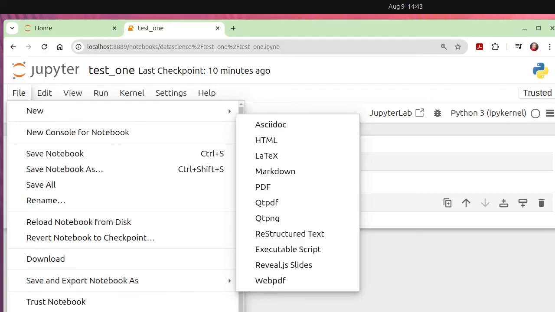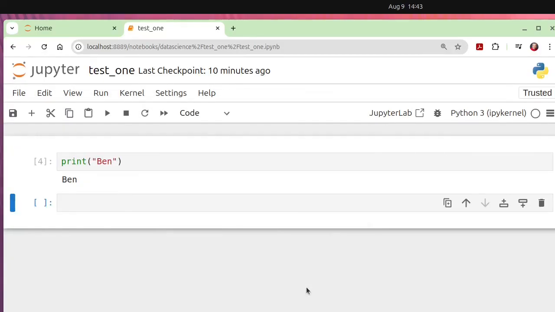So anyway, that's a fantastic tool to start out with. We're going to be using this for most of our project work on the channel until we get out of data science and data analytics.